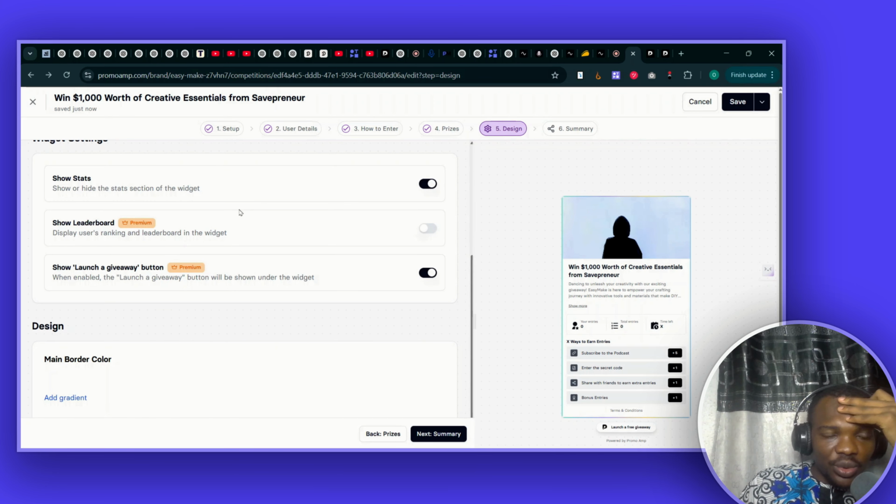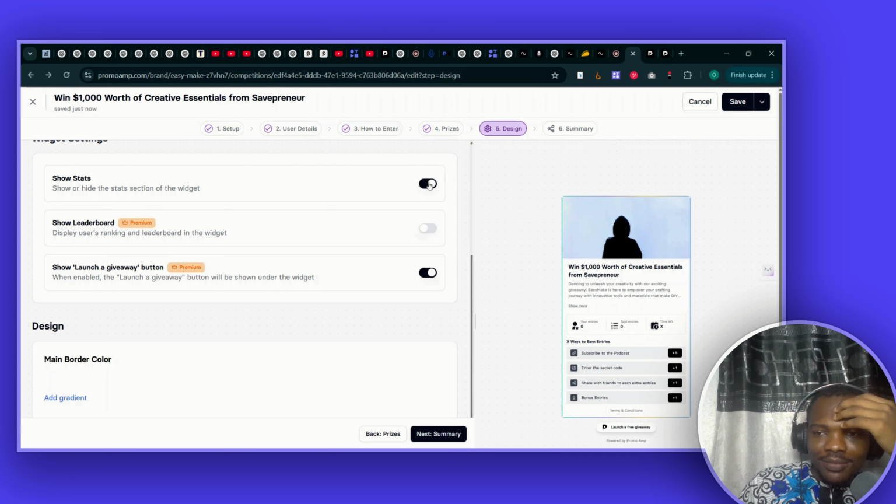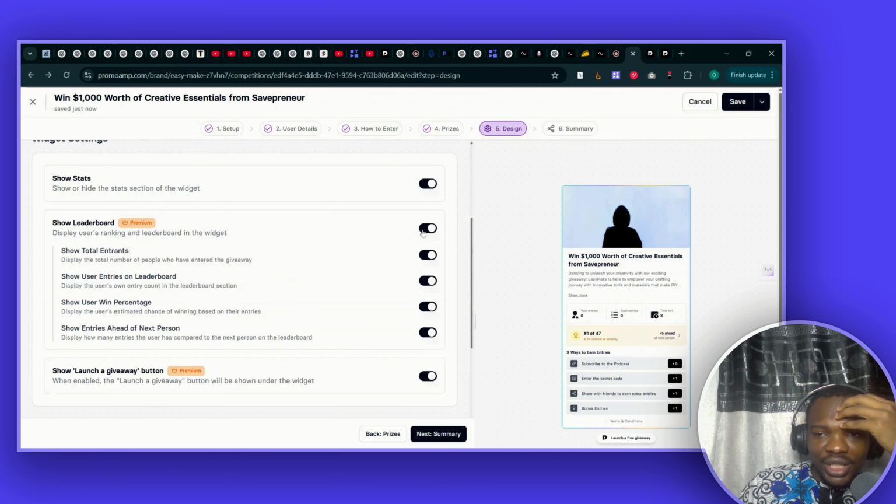Okay, so you can show or hide the start section of the widget. Let's see if I turn it off. Just keep your eye on this widget and see what happens. Okay, that part has disappeared. But now, if you put it in, you can see the stats, the time left, the total entries, your entries. And if you show the leaderboard, it displays user rankings in the widget. So you can see your ranking: you're number 1 of 47, 41% chance of winning, 5 plus 5 ahead of the next person.